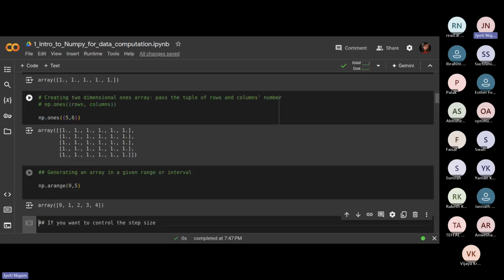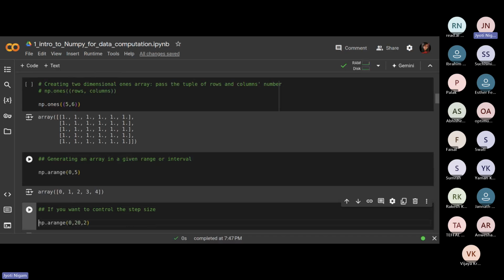Now coming to generating an array in a given range or interval. Suppose for your problem statement, or for some reason, you want to generate an array that should only consist of numbers between some specified range. How can you do that? In NumPy, it can be created very simply. You just need to use the arange function, which takes your starting point, where your numbers should start, and your ending index, the end of the range or interval.